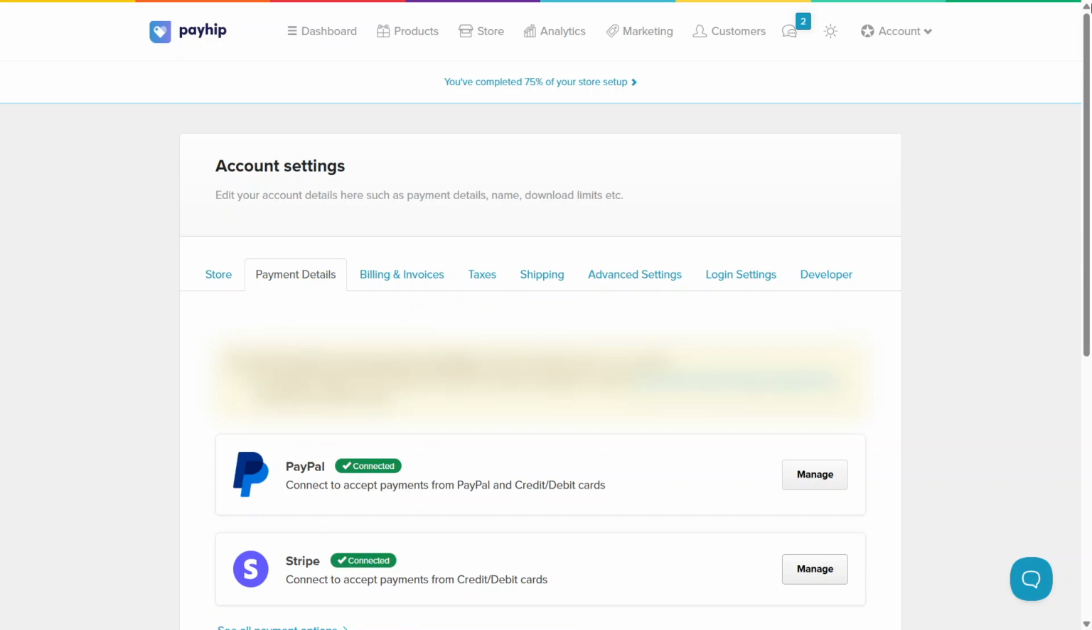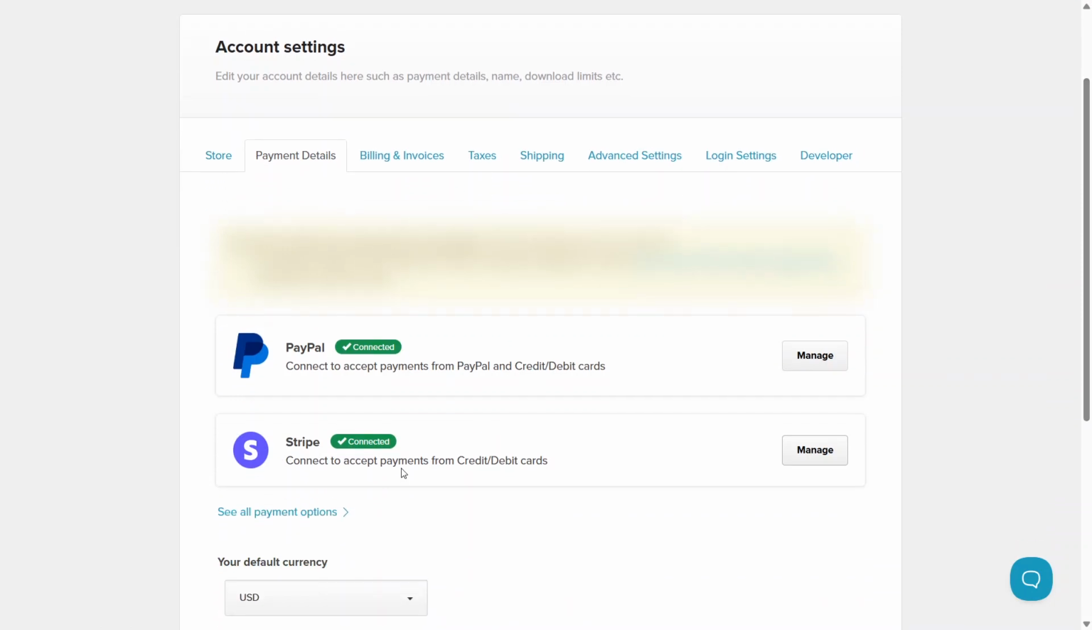Once the payment details page loads, you'll see your available payment methods. These are the services you've connected to accept payments from your customers. Among them, you should see Stripe listed. Take a moment to double check that you're working with the correct Stripe connection, especially if you manage more than one account or have multiple payment options set up.